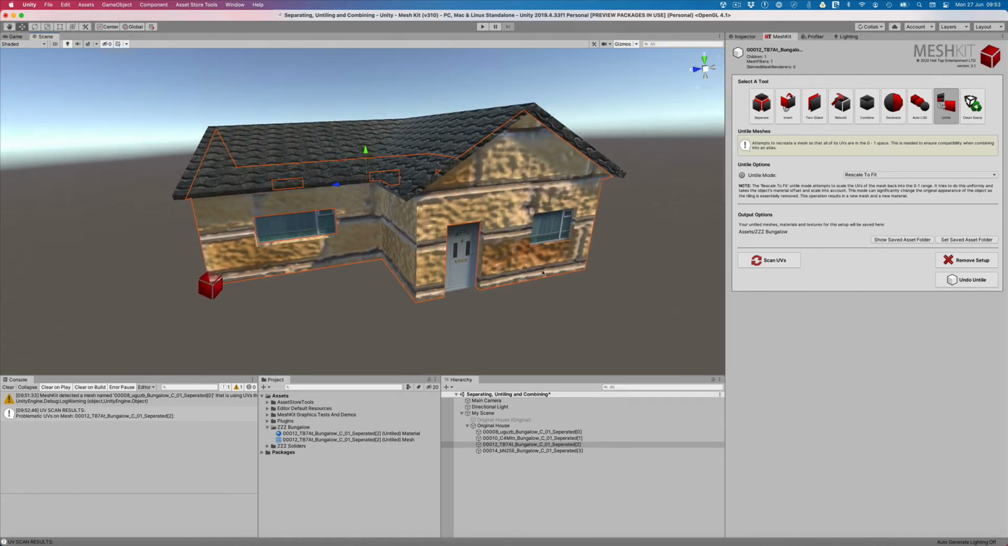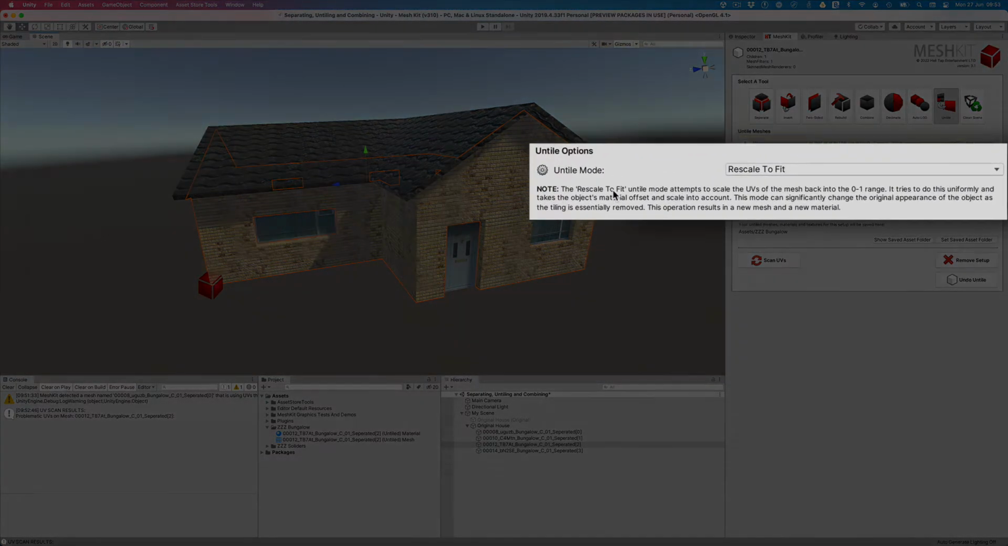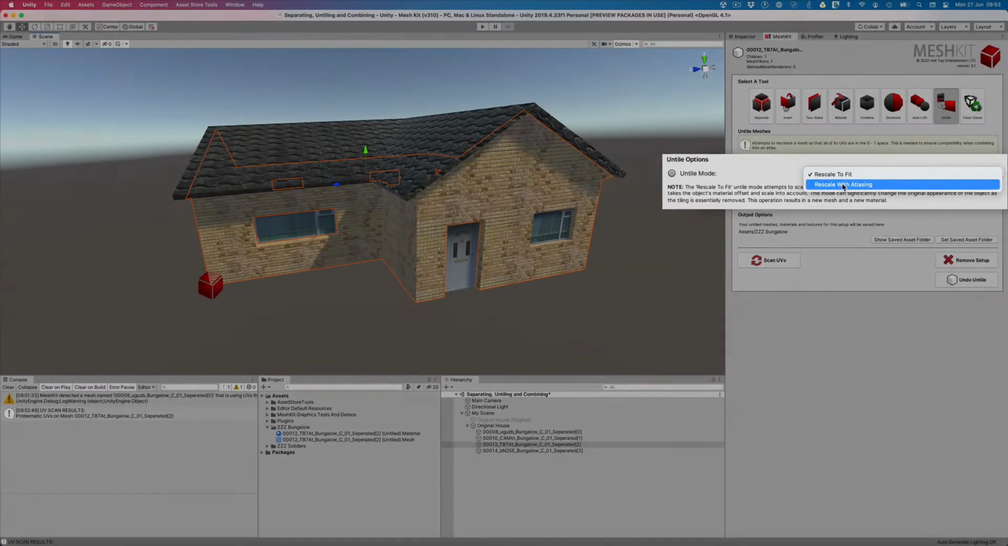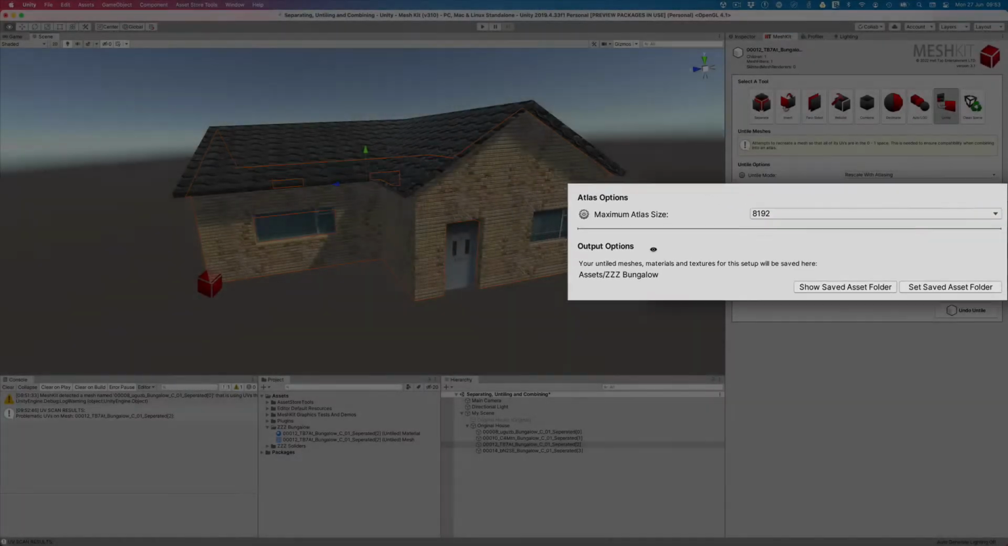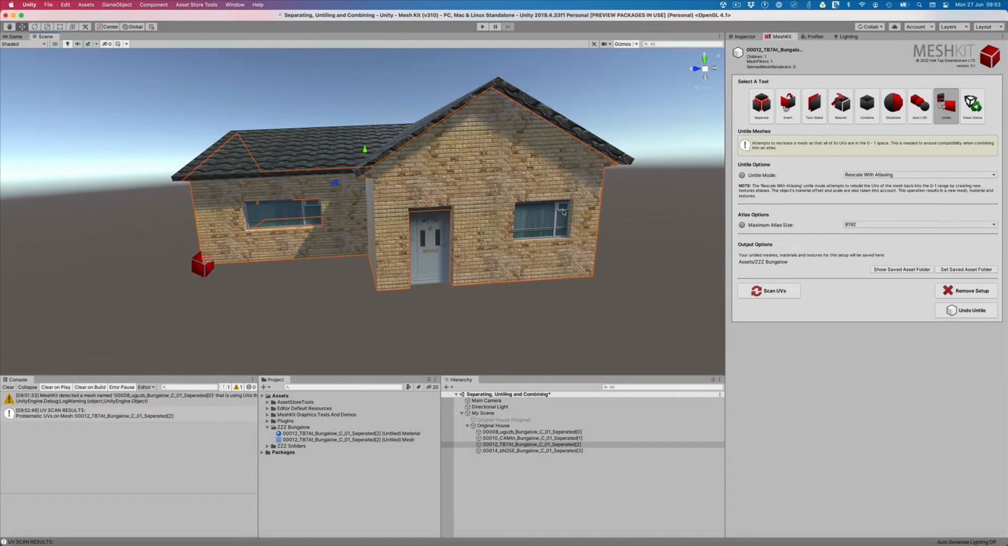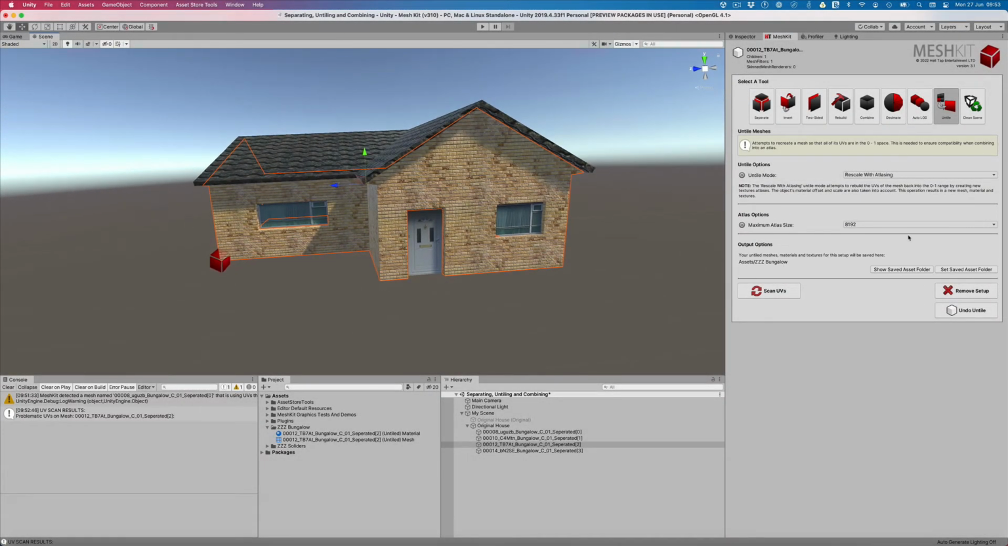Luckily, we have another approach, the Rescale with Atlasing mode. The only thing we need to tell the tool is the maximum atlas size we want. This is probably overkill, but we'll go with 8192 to start with. If you accidentally use the Unity keyboard shortcut to undo like I just did, you will also need to tell the tool to undo the untile using the button. Then we can simply untile the object again using the new settings.